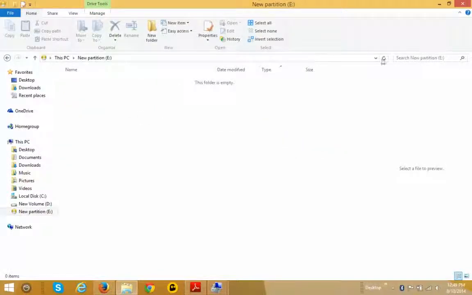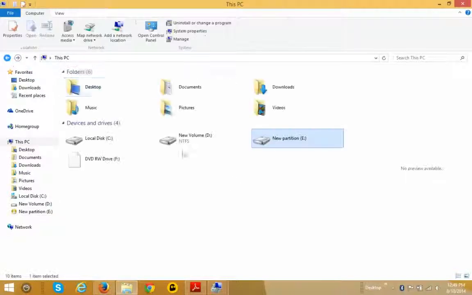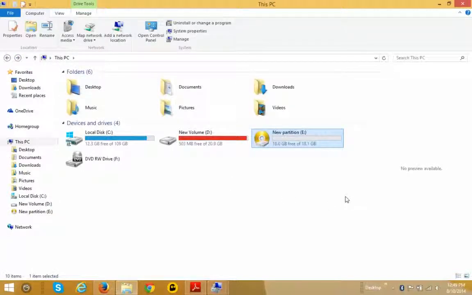So this is how you can create one more partition or more than one partition of a hard disk, and use it for any purpose, either to store files or to install other programs.